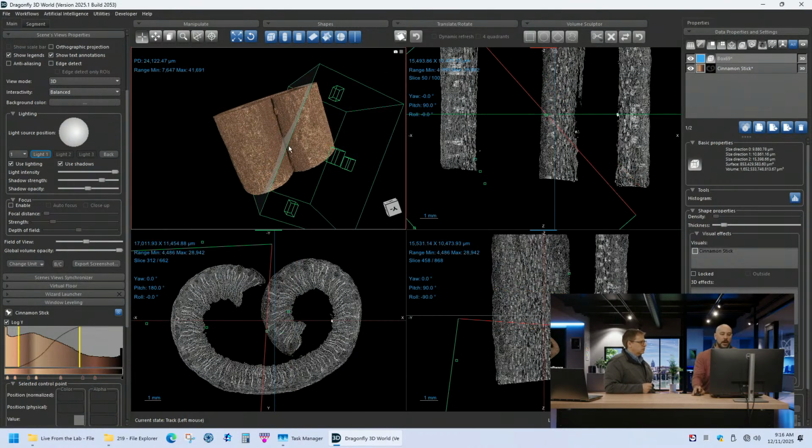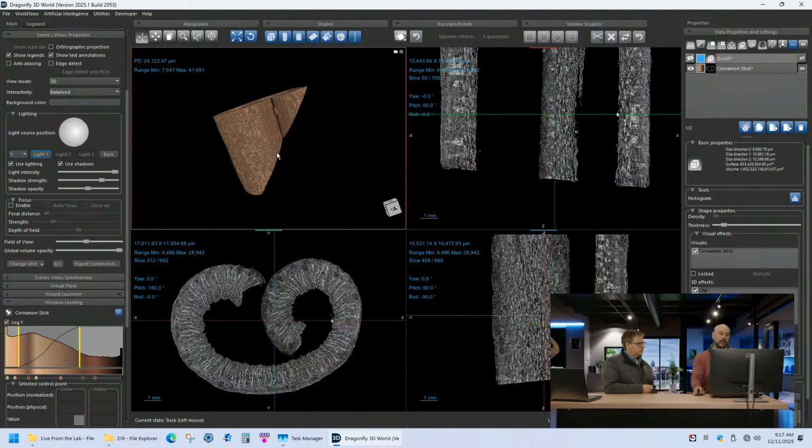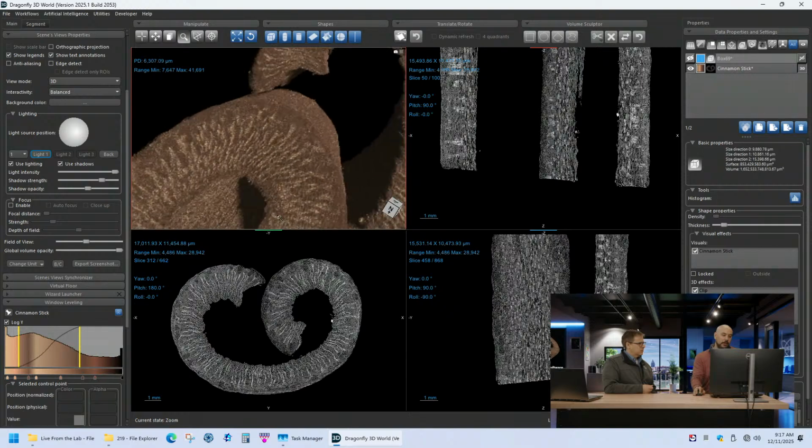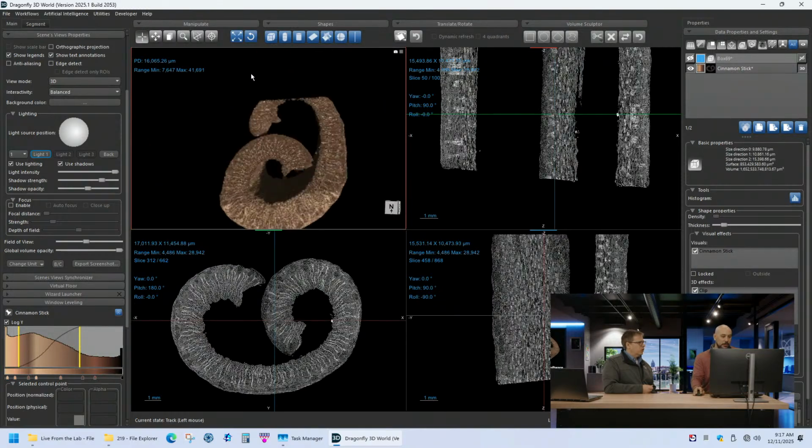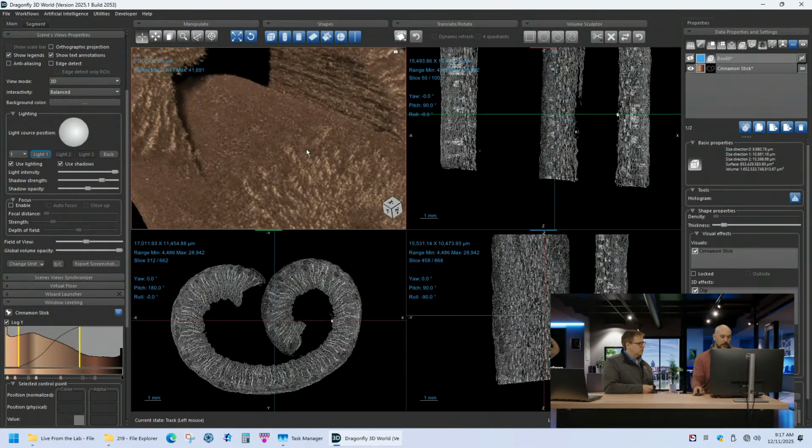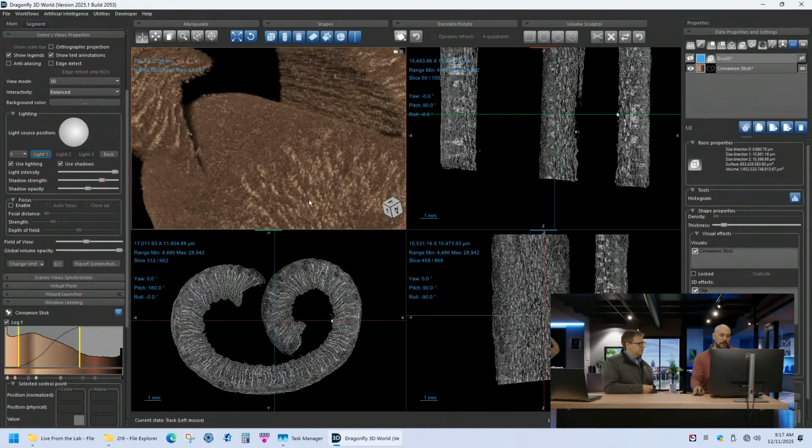So how do we cut now? We've got a box. Now let's command this box. We're going to tell it to act on the cinnamon stick here, and we're going to tell it to clip. Now it is done. This is very similar to our CT Vox software, so you may be very familiar with something like this. So now we have cut our cinnamon stick.